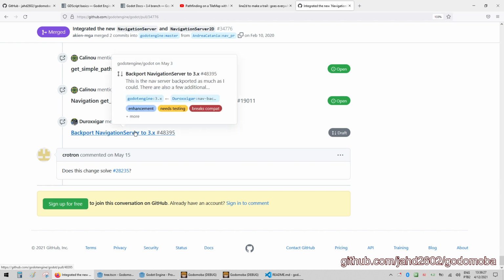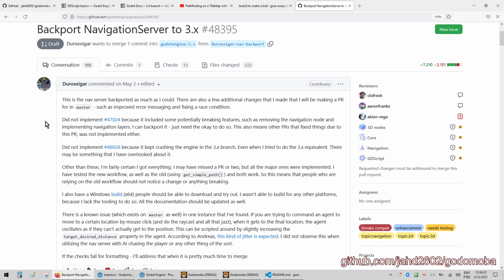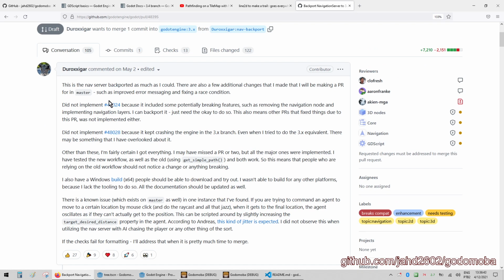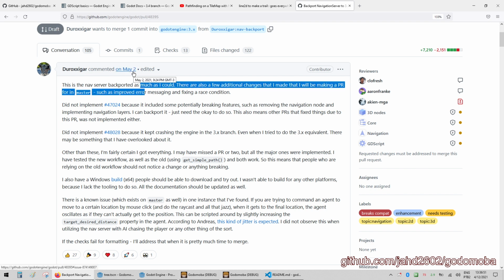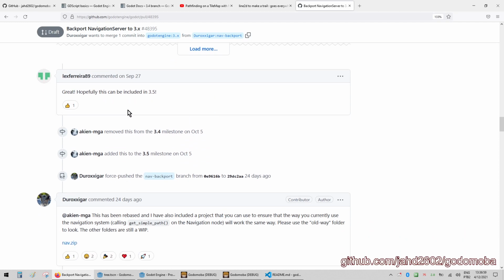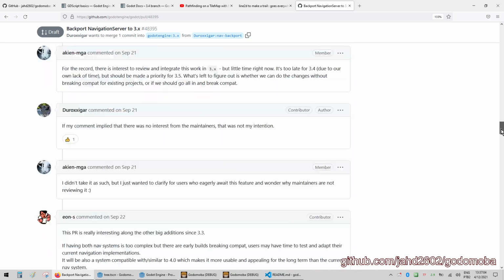Backport navigation server to 3.x is a draft. Another collaborator is working towards making this compatible with 3.x, so probably 3.4, 3.3, right? 3.x. Okay, this was made in May this year. They were trying to backport the navigation server update. Hopefully this can be included in 3.5. Not good at all.